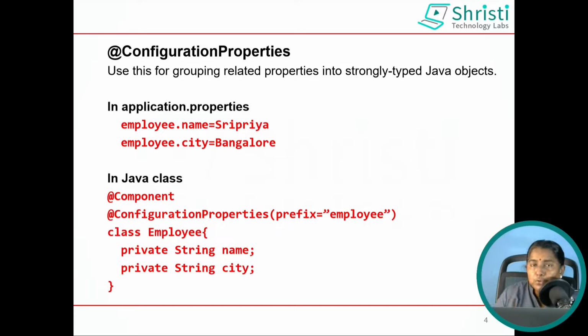So what we are doing is a slight mapping by using @ConfigurationProperties. See here, I have added @ConfigurationProperties with prefix equal to employee. Automatically it will go to application.properties, search for the prefix that starts with employee, and bind these property names to the corresponding instance variables. If they don't match, the binding will not happen. I repeat, if they don't match, the binding will not happen.